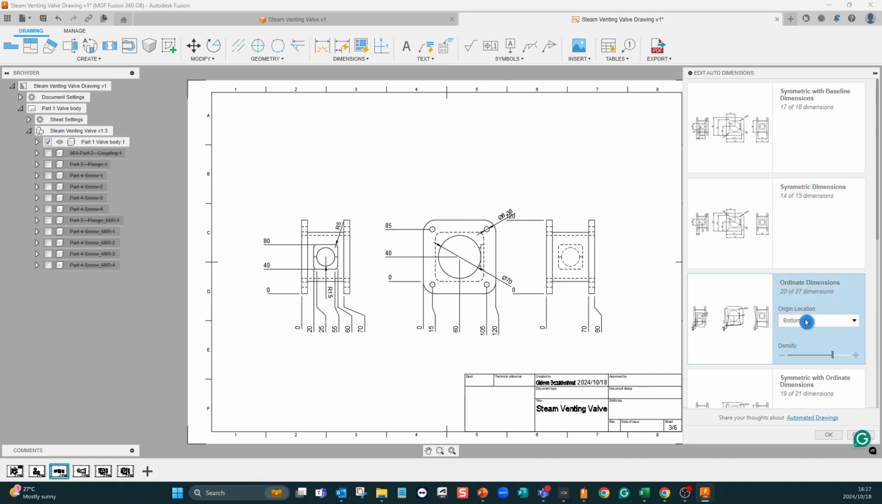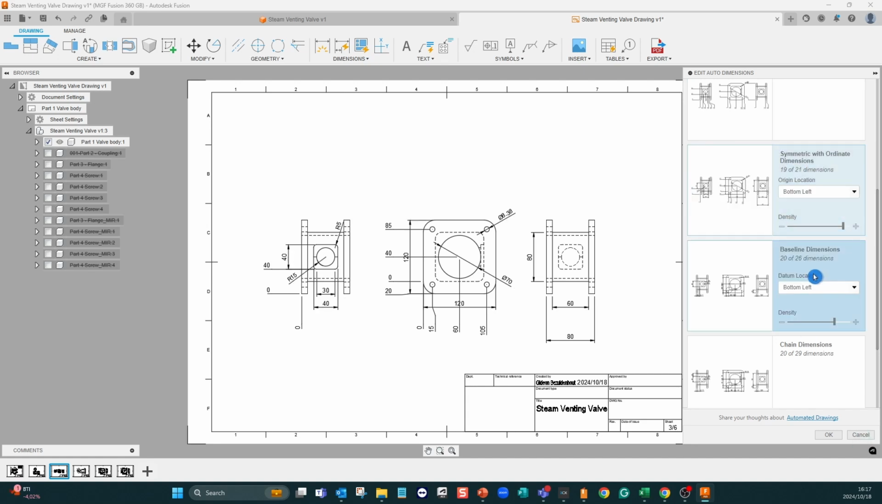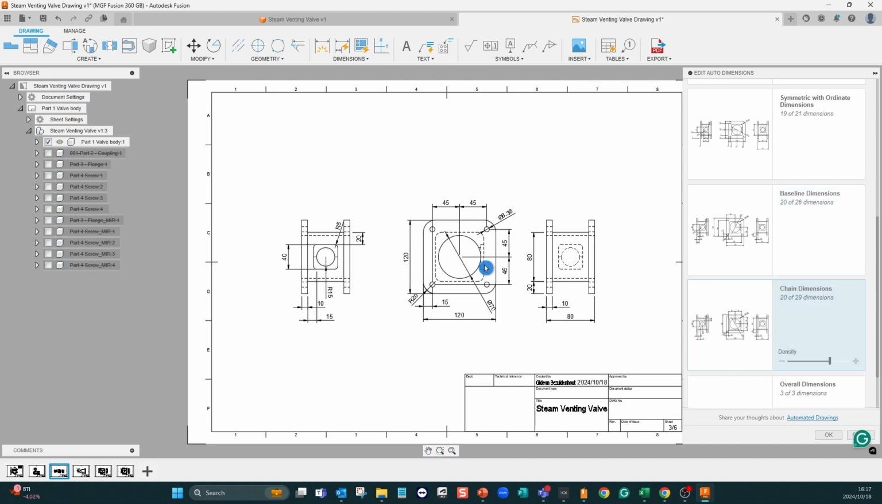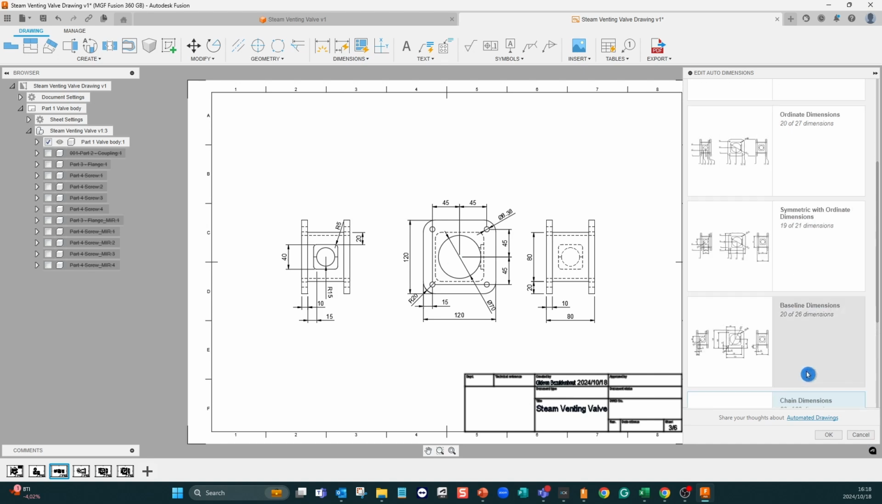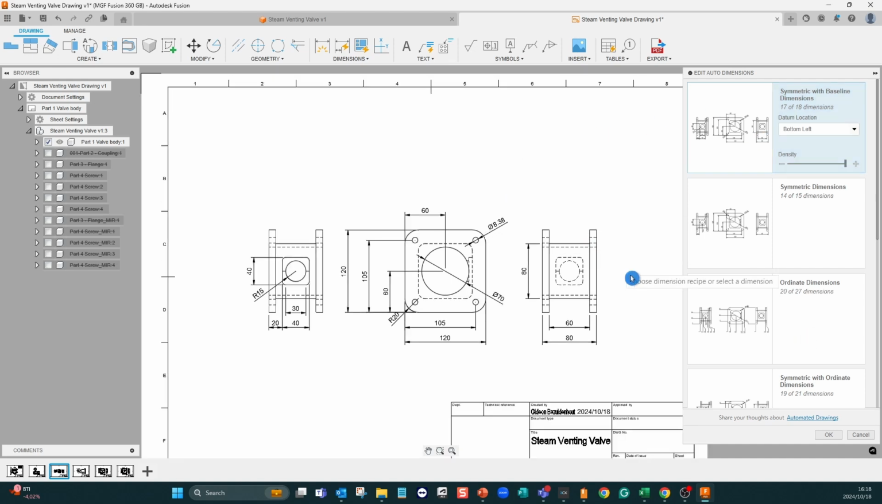You also have the option to choose ordinate dimensions, as you can see, and there's quite a few different available options that you can select from. You can choose symmetric with ordinate or even baseline dimensions, and you'll notice that you can also choose chain dimensions. So you can go and select the one that you would like. I'm just going to choose the normal symmetrical one, and I'm going to choose OK.